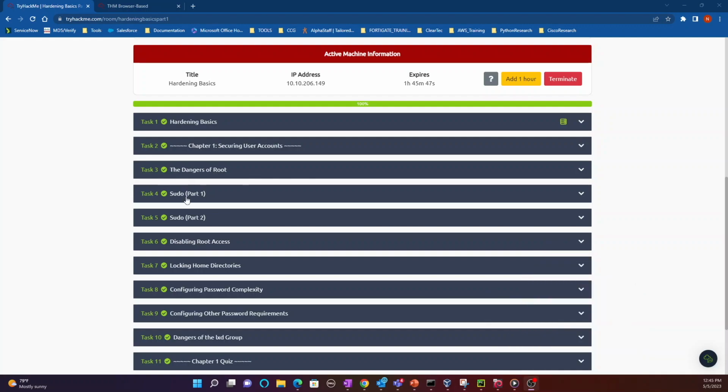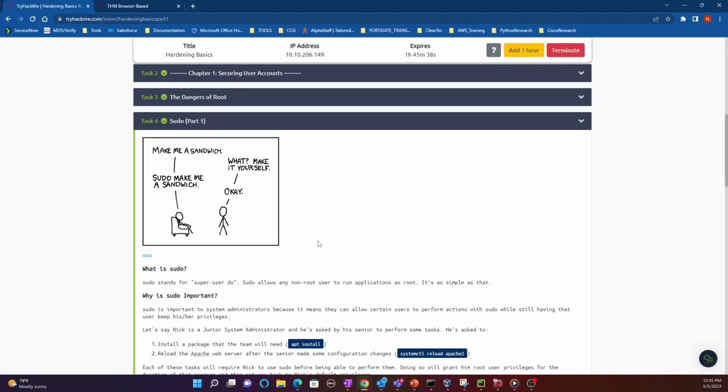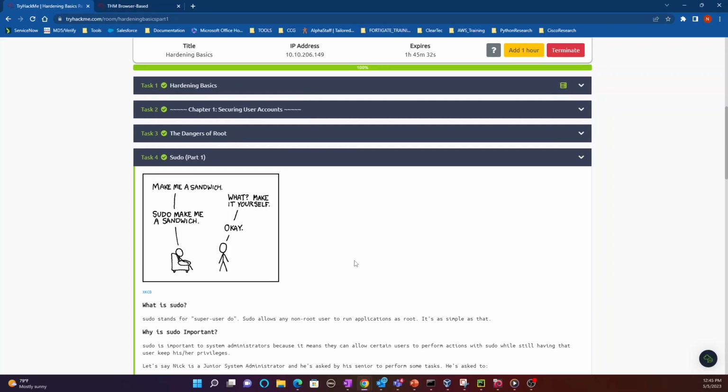But where we're going to start is task 4. So task 4 is just part 1. It talks about sudo, and sudo stands for super user do. Sudo is a tool, a command, a utility that you can use within this Linux system that gives a non-root user the privileges of the root user. So that's why securing user accounts is pretty much chapter 1.